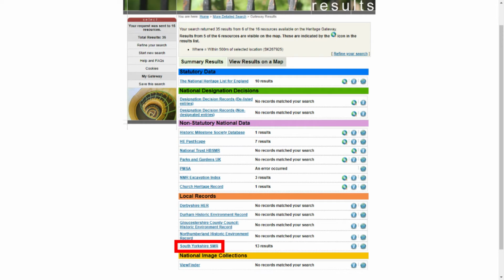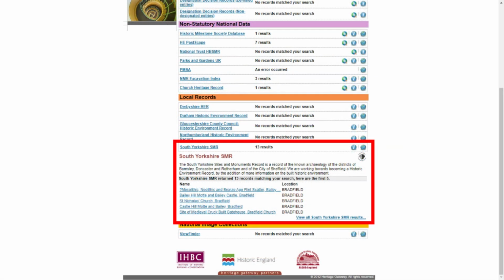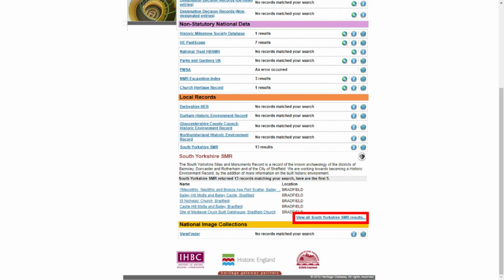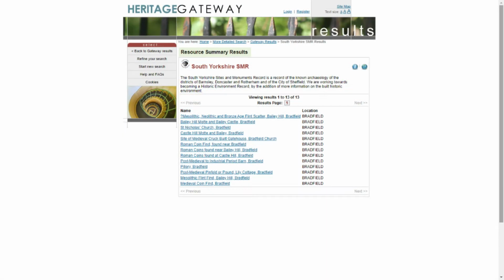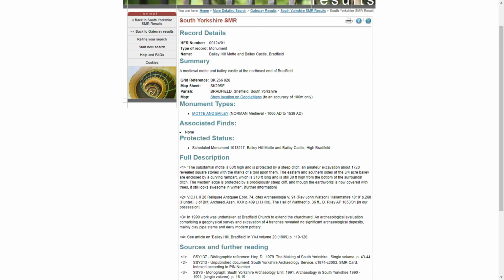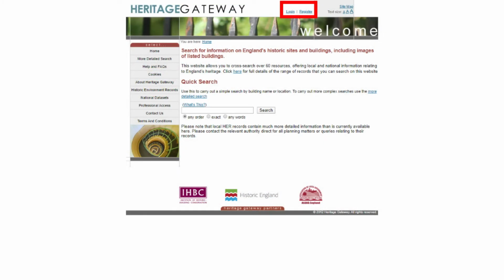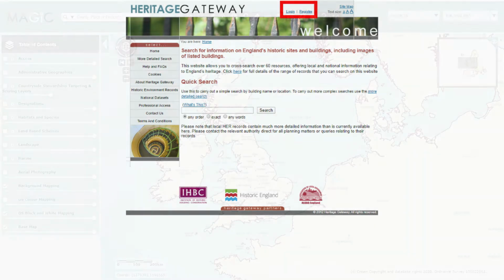Clicking on the name will allow another menu to appear, which will then show you the results and prompt you to see all the results. Clicking on this will take you through to the list of results, which again is more detailed. Clicking on each name here will also bring up detail about that particular entry. You can register for free at the Heritage Gateway and then you can save your searches, which will help you in future to go back.